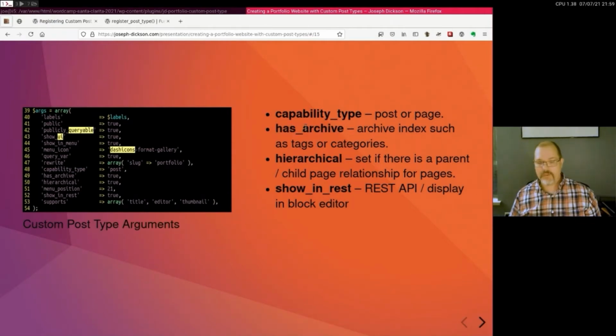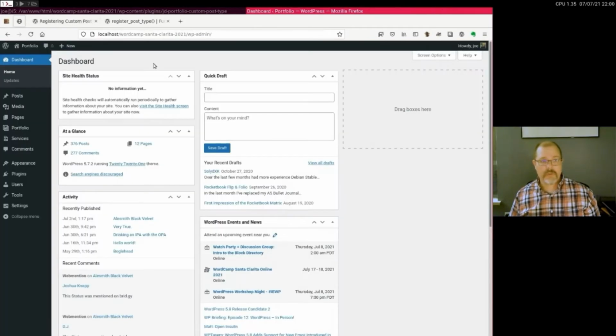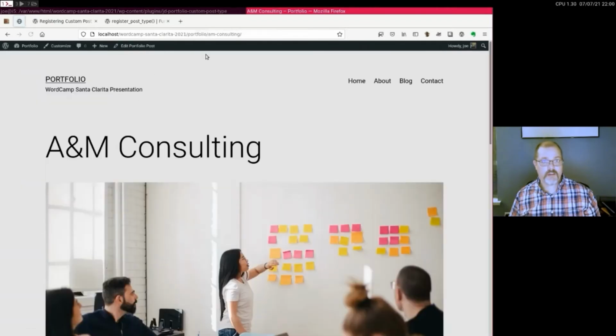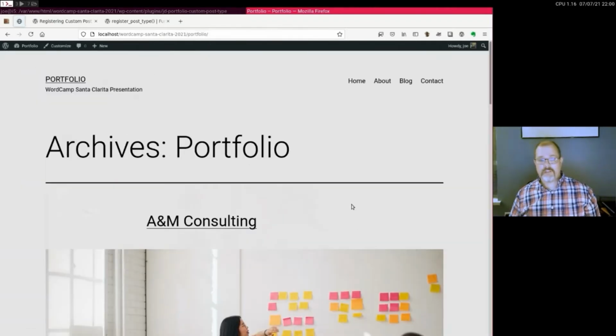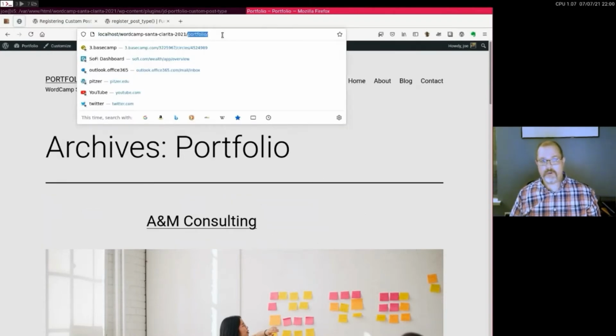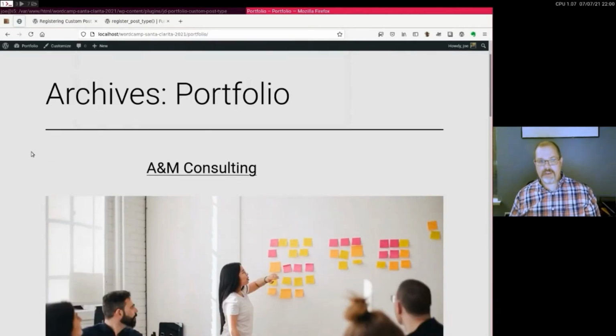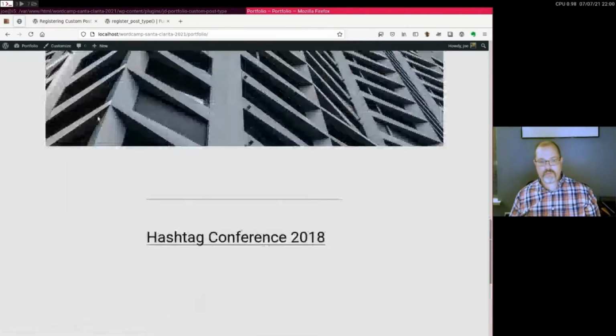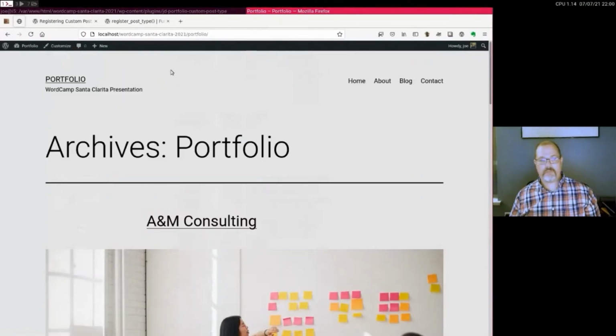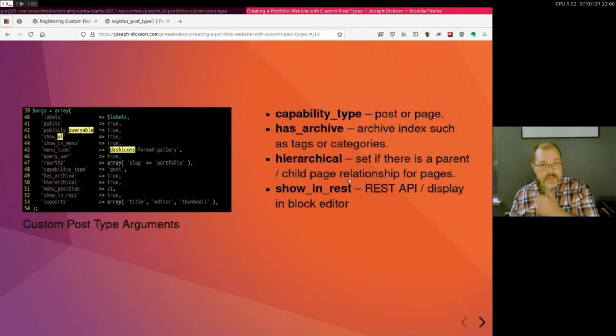Has archive would be like a post-like structure. So if you created something that had, so it'd be basically like a category. So let's see. Probably show an example of that. So an example of that would be, for instance, if we go to the root of the portfolio's custom post type, we have an archive essentially. And as we scroll through this, we would see the multiple posts based on the theme structure. And then the hierarchical is the parent-child relationship of pages. And the show in REST is effectively the setting so that you could see it in the REST API.